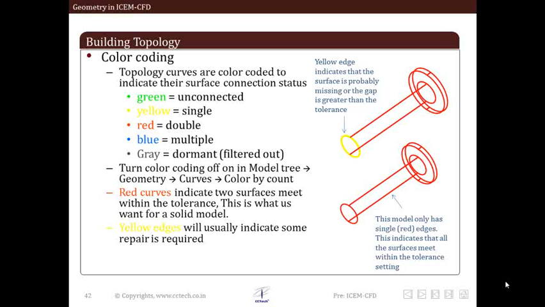After applying building topology, we will notice that curves may have either of the four colors: yellow, red, blue or green. Yellow indicates those adjacent to only one surface. Red indicates curves shared by two surfaces. Blue indicates curves shared by three or more surfaces. Green indicates unattached surface. Generally, a model with red curve is needed along with blue curves at T-junction. We can enable the color visibility by right-clicking on the curve in family tree and activate color by count.